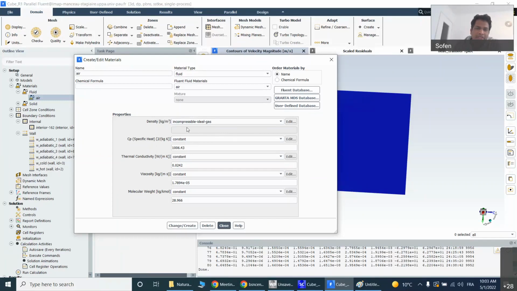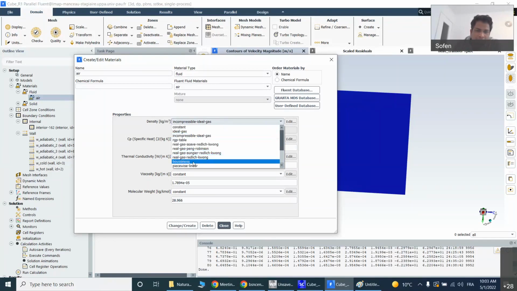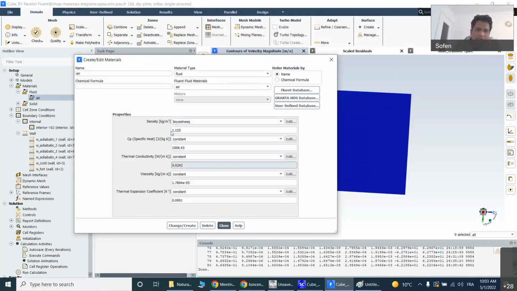where it will find the reference density. The other parameters as usual remain constant. You can see the two changes. When you are giving Boussinesq, you have to give the density, the reference density, as well as you have to give the thermal expansion coefficient.